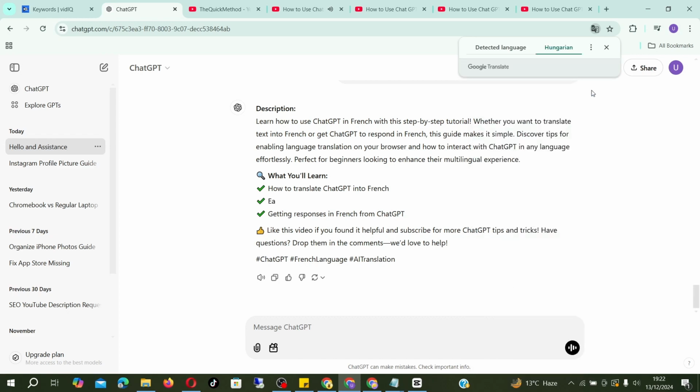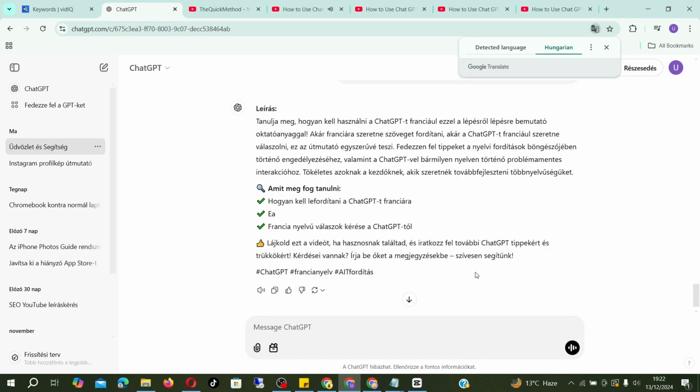To have ChatGPT reply to you in Hungarian, all you need to do is type or speak to it in Hungarian. ChatGPT will automatically detect the language and respond in Hungarian. For example, I've copied the phrase "Hogy vagy," which means "How are you?" in Hungarian, and pasted it into ChatGPT.